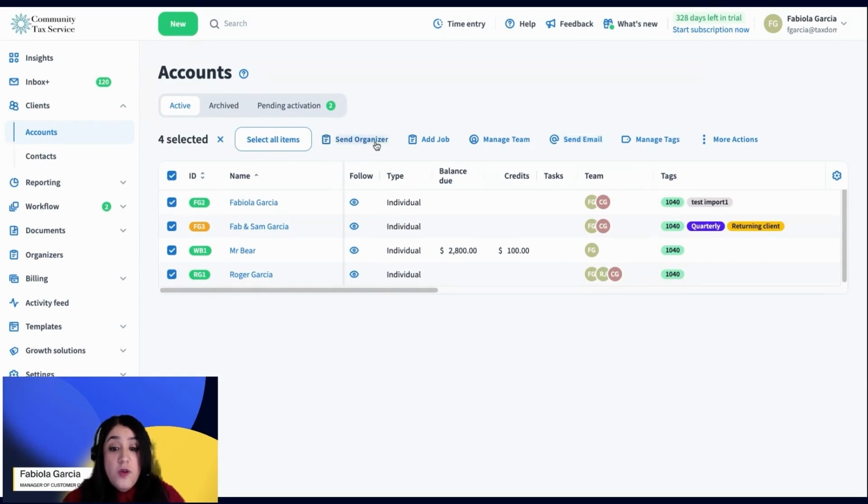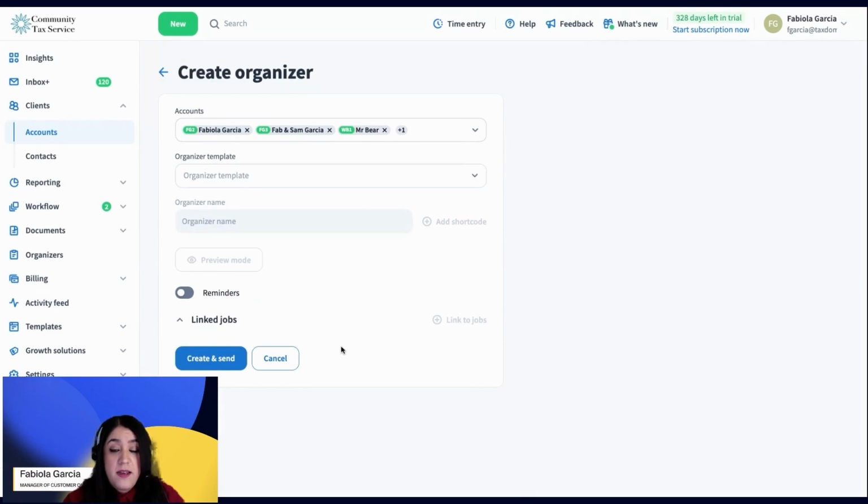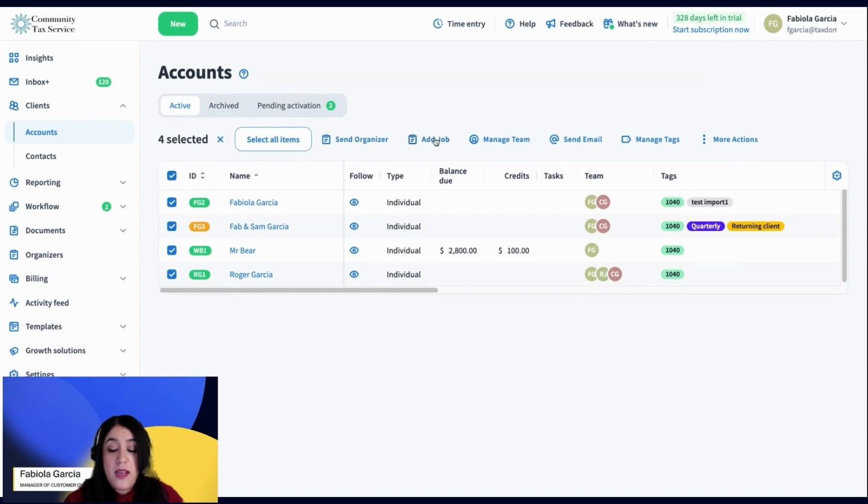All right, so you can click on Send Organizer. You will choose the template. And again, we'll explore that a little bit more in depth tomorrow, but this is a way you can do it in bulk. You can add a job. We'll talk about jobs. What are jobs? We'll talk about what that means a little bit later on today.